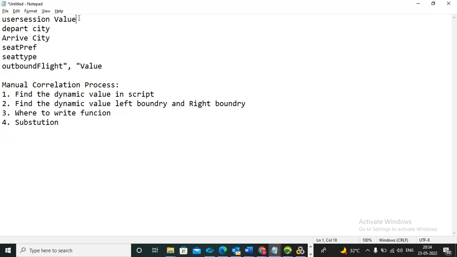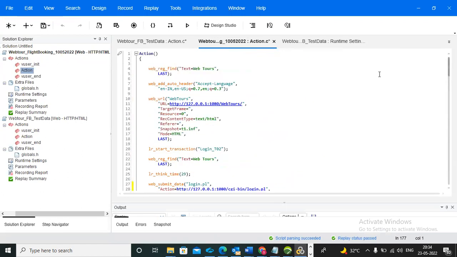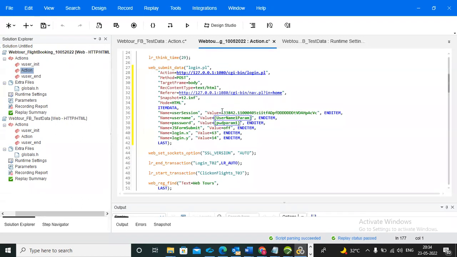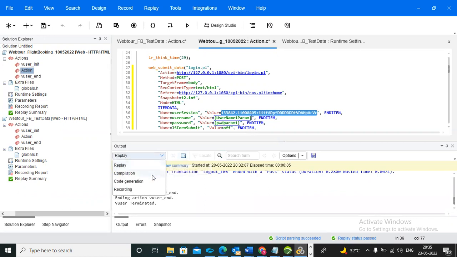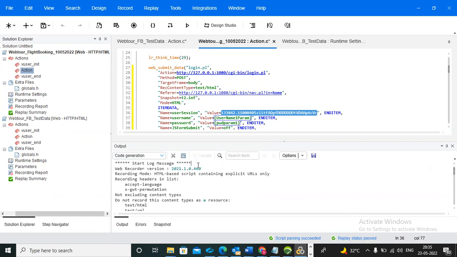Now I find the value. Which value do we find? See, for example, the first value you find in the script is the session value. So the first point, find the dynamic value: we already found that the user session value is the dynamic value. After that you need to find the dynamic value's left boundary and right boundary. So how do you find the left and right boundary? You need to copy the dynamic value in the script. I already selected it, right? You need to copy that. After that, go to the output window, select code generation, press Ctrl+Home, nothing but the starting line, and click the cursor there.